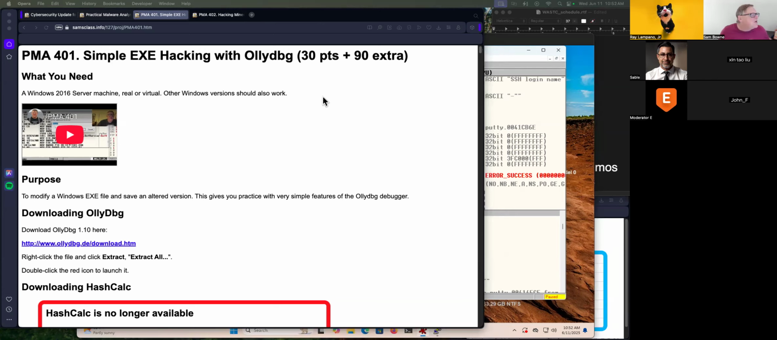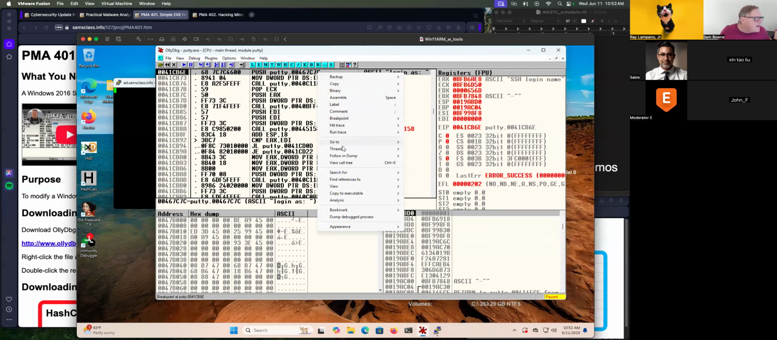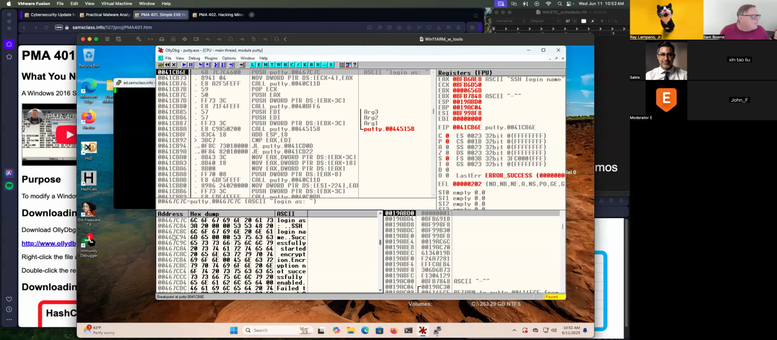So the first thing I'm going to do is just remove the first letter from the message. Notice here, it pushes this address 467C7C onto the stack. If you right click, you can follow in dump immediate constant, and that will show you that area of memory. Here's 467C7C. So here it is spelling out login as colon and then a null to terminate it.